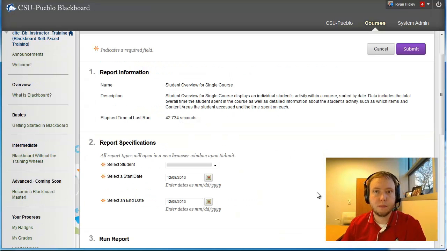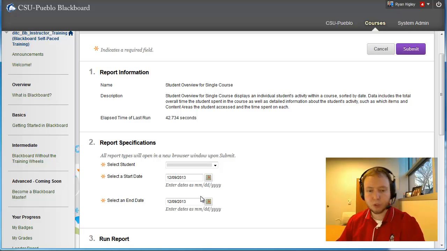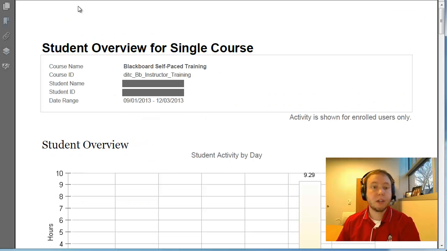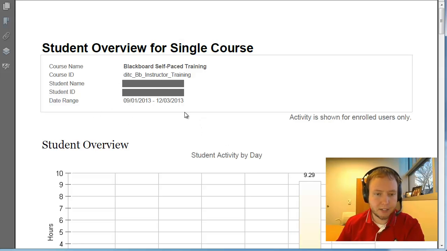This is going to give me some options for that individual student. It says select the student, and I'm going to blur out that student's name, and then again give me the start date and the end date for what you want to know. You'll pick only one student out of this, and then you'll run the report for them. So let's see what that would look like. Okay, so here's the student overview for that one single student. Their name and ID would be up here at the top, and then I can see my date range.